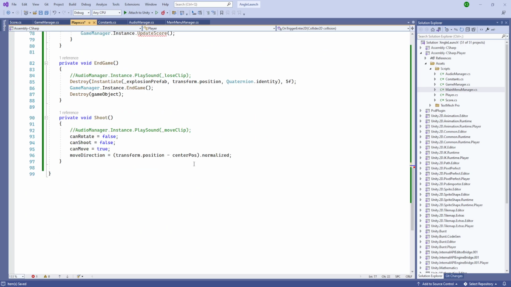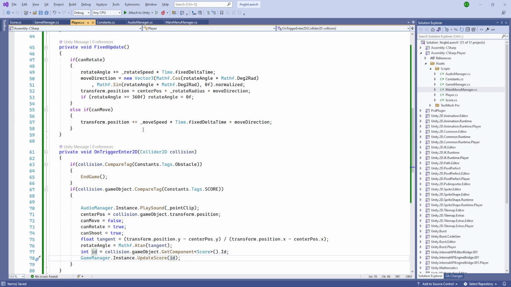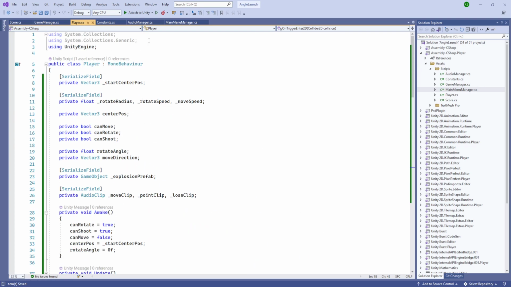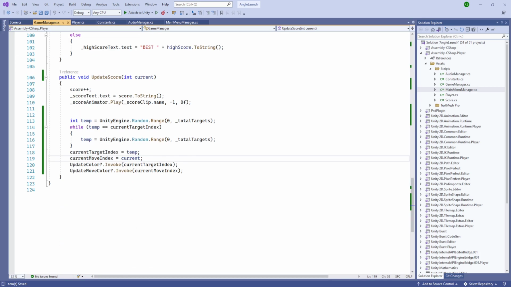And similarly, inside our player, we already called the update score, and collision.gameObject.GetComponent. We already have our score object, and it's going to be its ID, and here we'll pass the ID. So everything's connected perfectly well. I mean, I just have to type everything out, but you can understand how it works.